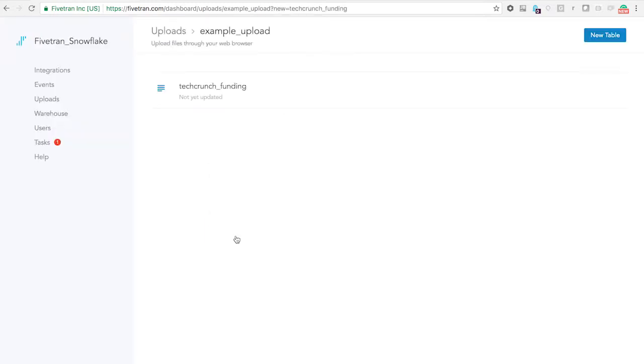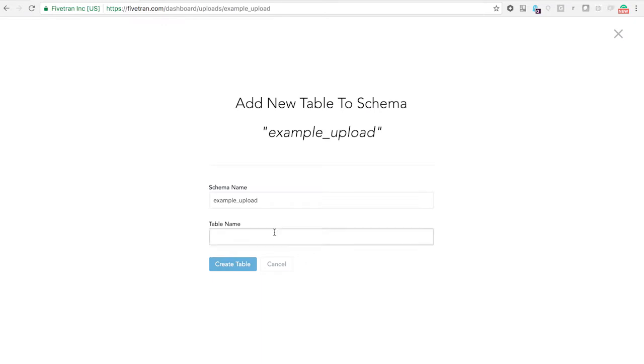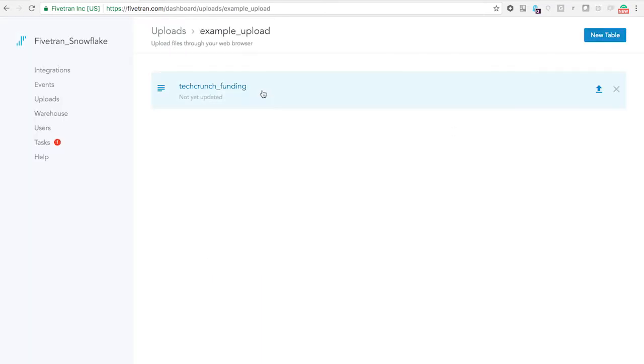So create the table, and what you can now see is we've actually gone one layer in, so we're still on the upload section. If I click back to uploads, what you can see is there's now a new folder or schema called example upload. If I click into this, we now see there's a specific table for us that has not been updated yet. If I wanted to add a new CSV table, I could create one right here by clicking new table. Since we already have one, I'm going to drop out of that and just upload directly to this TechCrunch funding now.